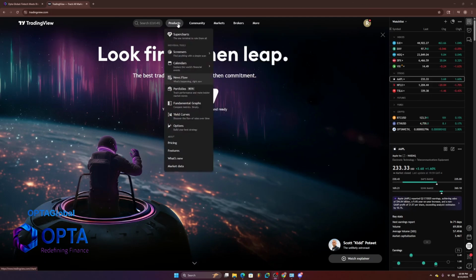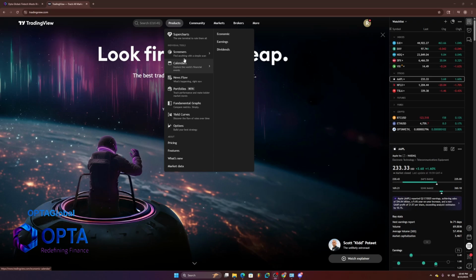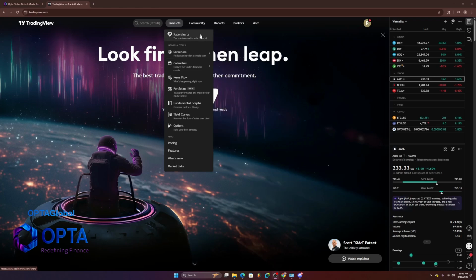When you're at your home screen, you'd want to go straight to the super charts. You can check out all these and explore these. I don't really use these, but these are pretty decent, I guess. You can see the heat maps and the screeners to check out the different balance sheets and whatnot. But let's head straight into the super charts.